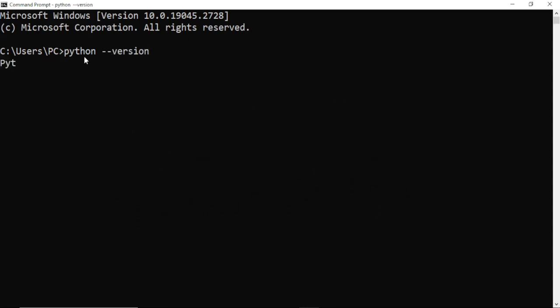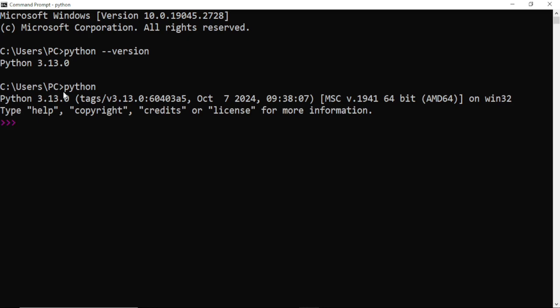Then I press enter. Now they will show me that you have Python 3.13.0 already installed. So how do I check that it is correctly working? I can just type in python. Remember, sorry, it has to be python. So we are checking whether our Python is working. The moment you type in python, they will show you something like this, Python 3 and so on. You know, it's very long.